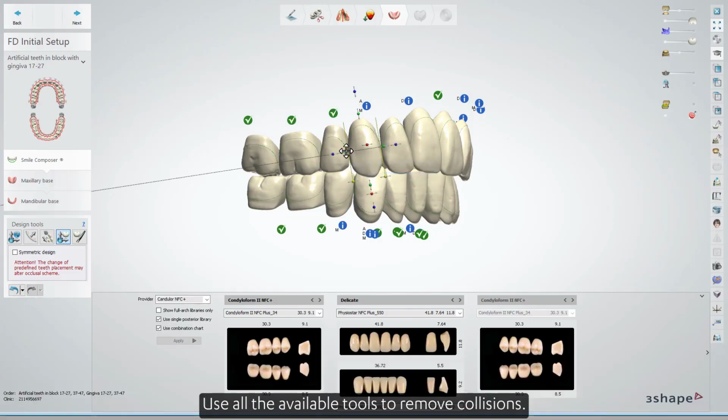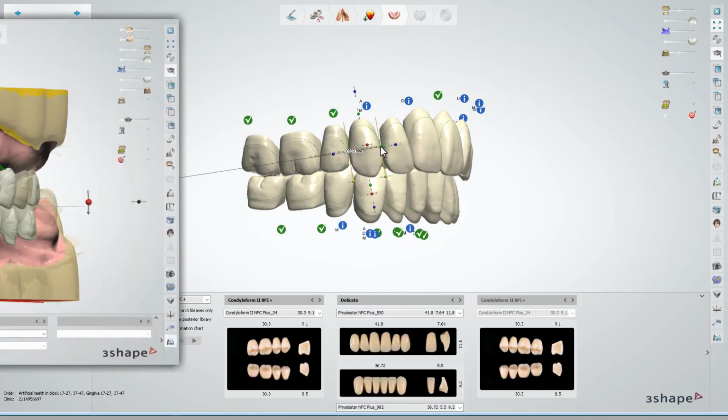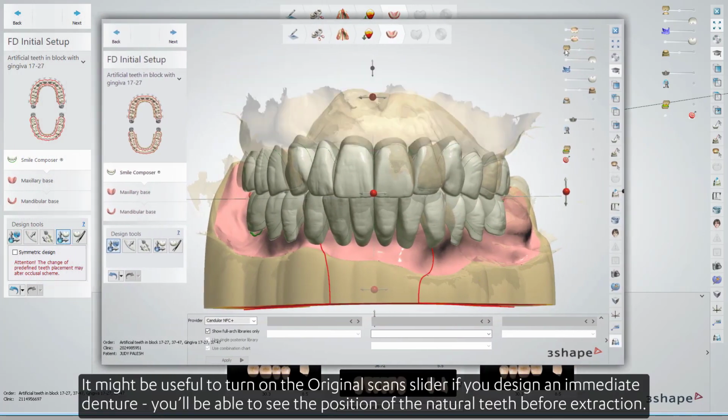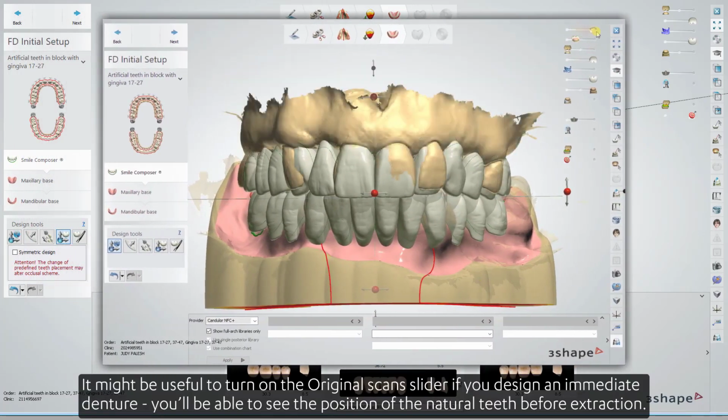Use all the available tools to remove collisions. It might be useful to turn on the Original Scan slider. If you design an immediate denture, you'll be able to see the position of the natural teeth before extraction.